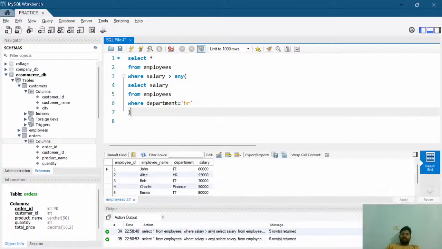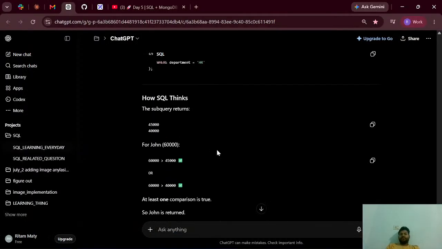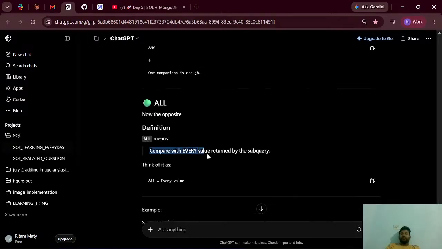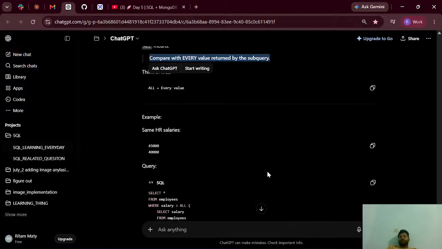I have quite a good understanding of any now. It takes a single value, as we said in the operand, and checks whether your salary is greater than that. If yes, then go ahead. Otherwise, don't go ahead. All compares with every value returned by the subquery. Think of it as all, every value.